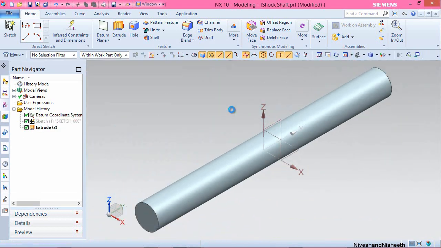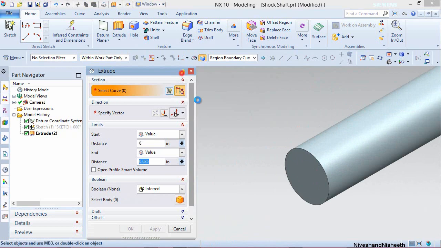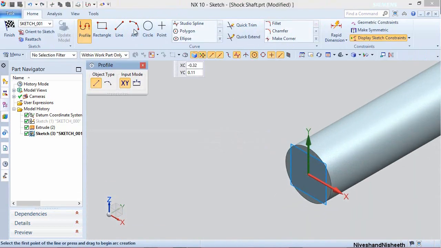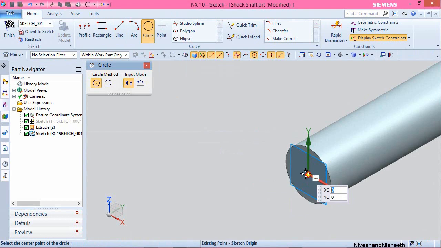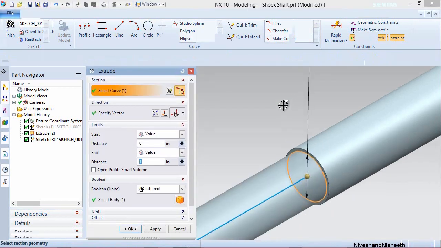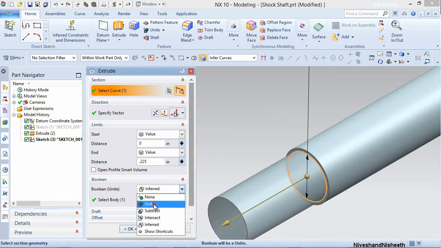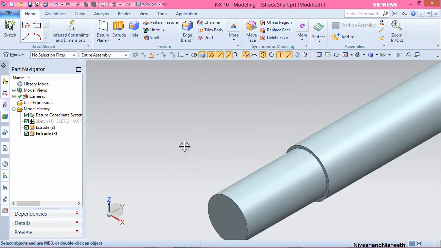Okay. Save the part. Now we will activate the extrude command and select the front face of the model to start the new sketch. Now draw a circle from the center point. The circle diameter will keep 0.112 inches. Okay, finish the sketch. Fix the extrude distance value 0.25 inches. Okay, choose unite option and click OK. Okay, now you can see here my second extrude feature has been created over this part.